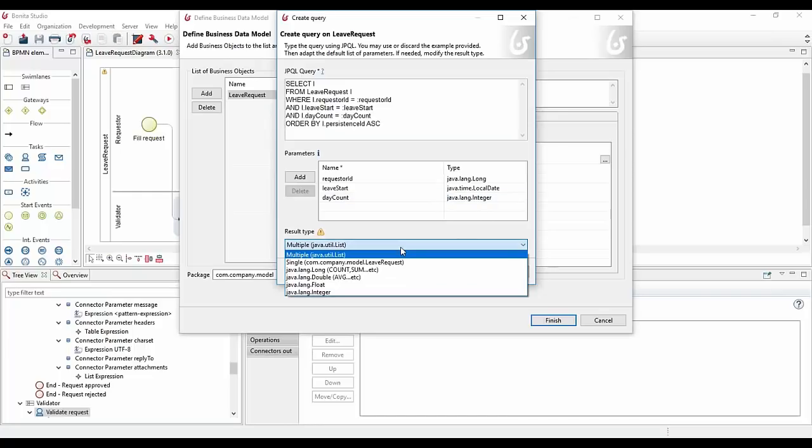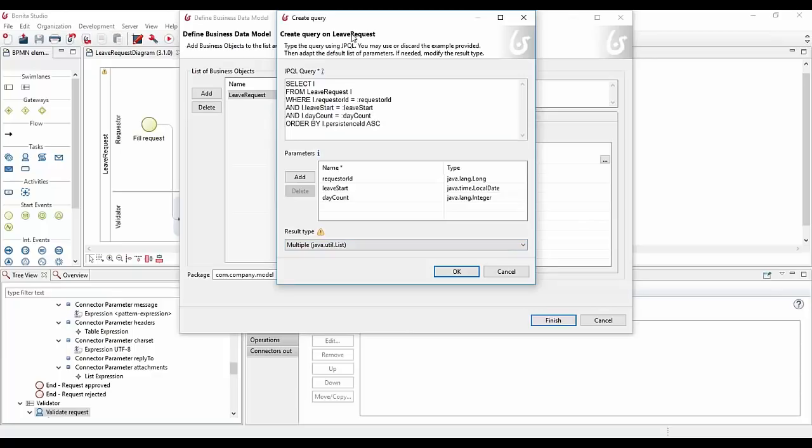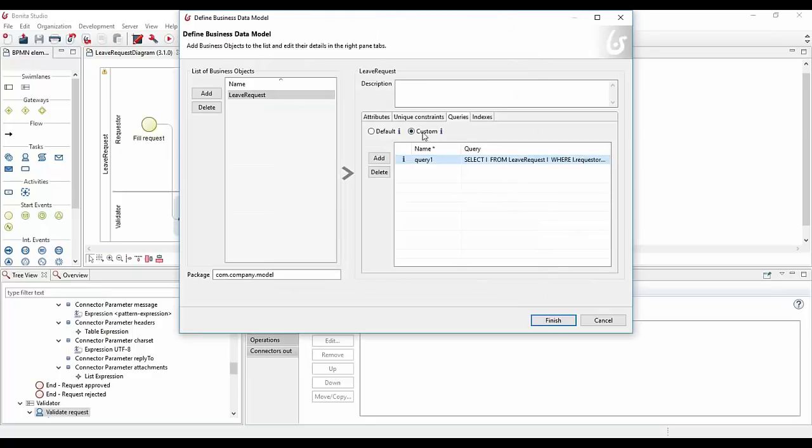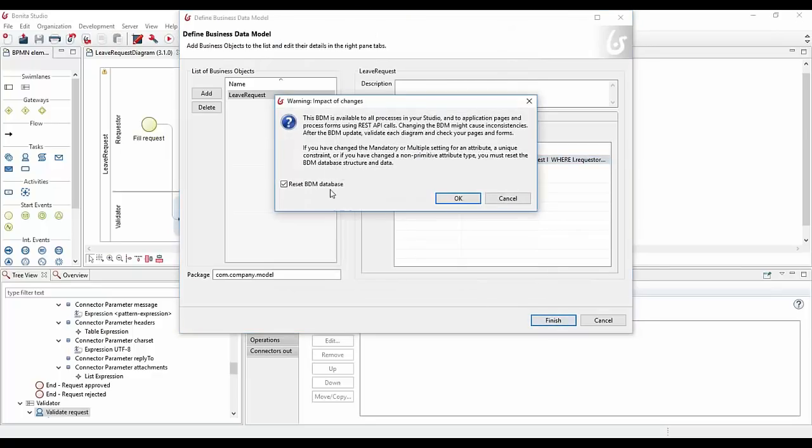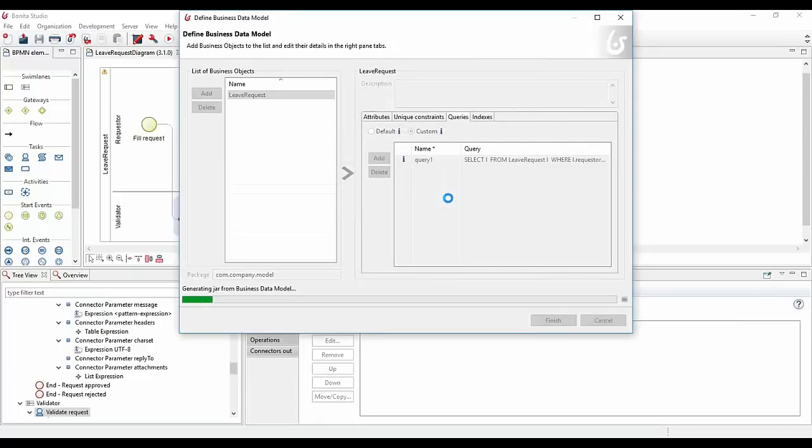The output here can be a single, in case you're doing some counts, these kinds of things, or a list of these leave request objects. So here it's the case. I'm selecting that, so I do a multiple. And then I have my custom query that is accessible. What I will be doing here is to reset.